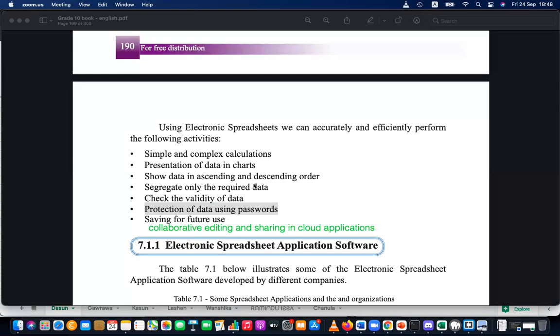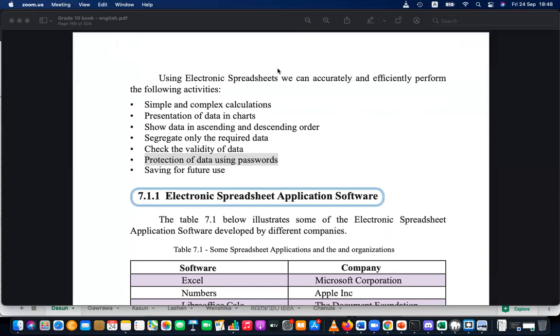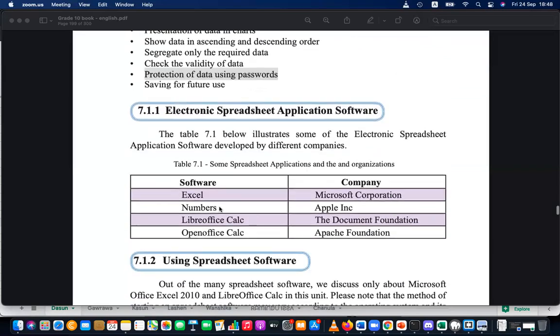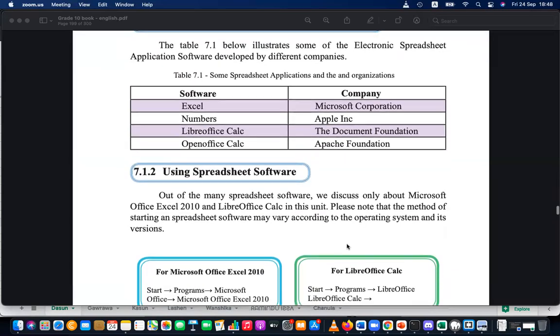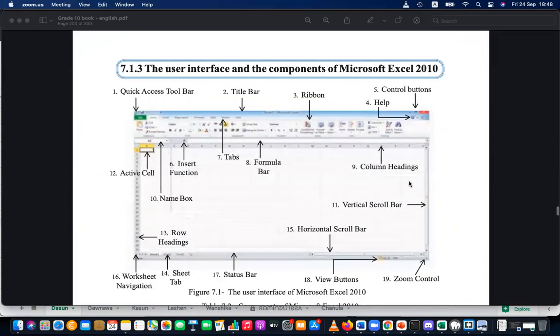Okay, what is next? And then we learn electronic spreadsheet application software. Right, these are different software. We learned that. And how to open this and use this, we learned that. And about the interface, we didn't discuss. We have to discuss about the interface, what are the tools. We haven't discussed much, but we have discussed autofilling, and formulas and functions.